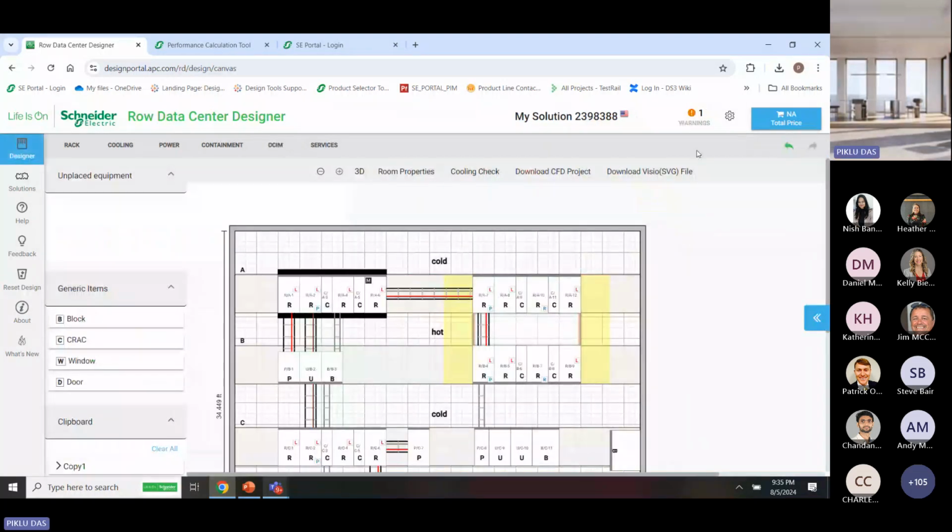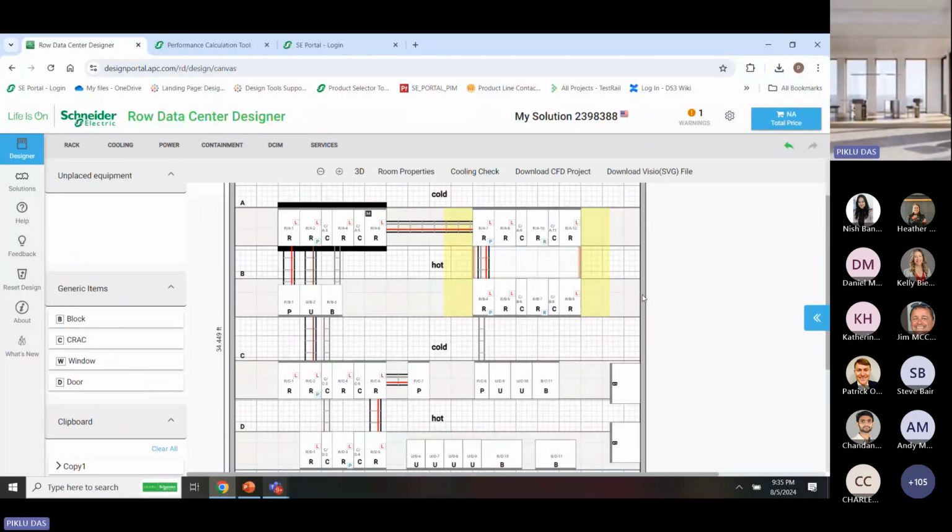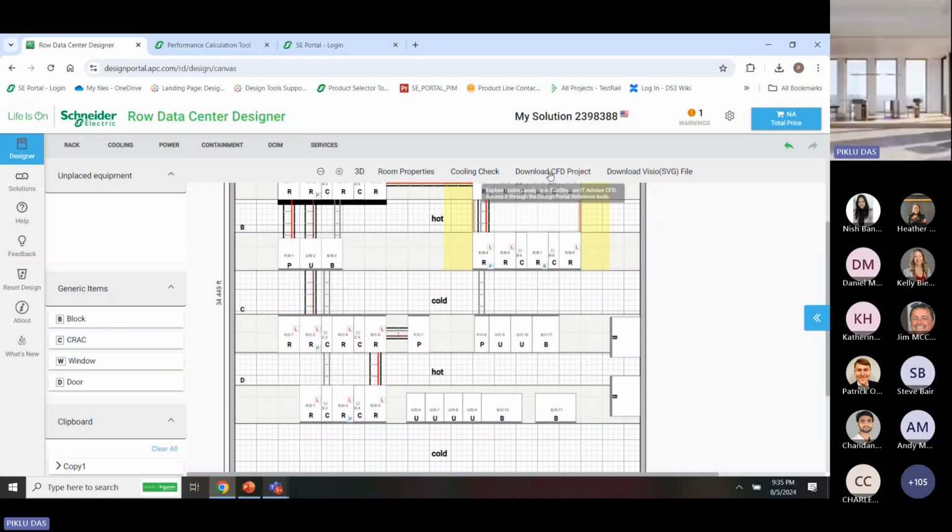So you can see now the errors are also gone now, right? So all these things are now possible. I can also download the CFD project and also download the VSDX file.